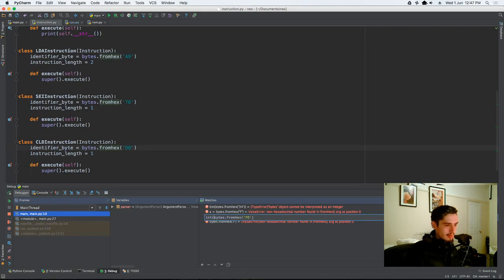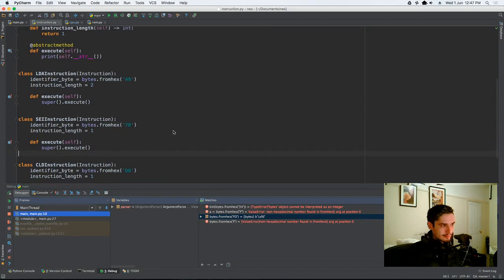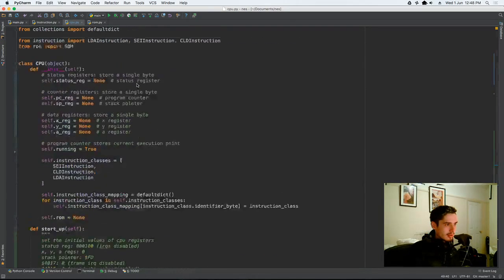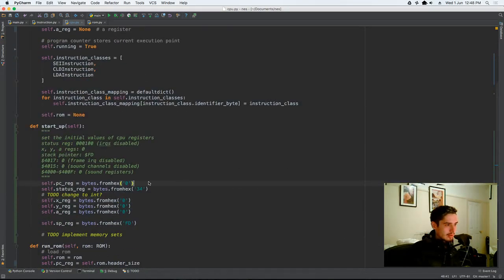What if I cast this to an int? Oh man, these bytes things confuse me. Alright, I think I'm not going to use them for anything apart from these instructions. We can easily decode what's going on in the instruction set. I think for here, I'm just going to set the PC reg to be 0. The status reg being binary might be good. I'll leave that for now.